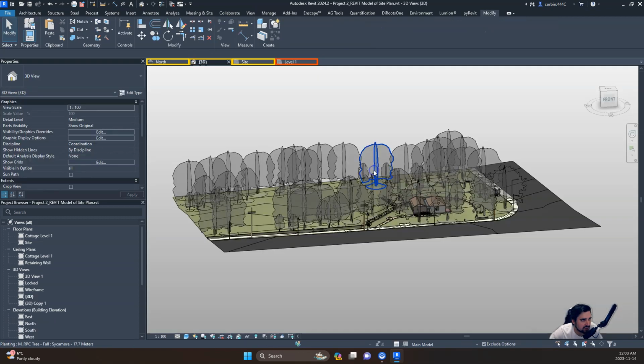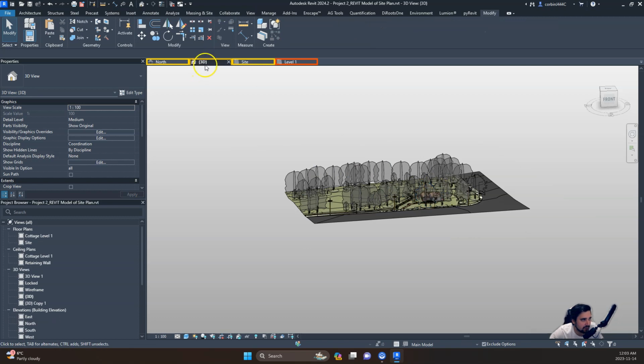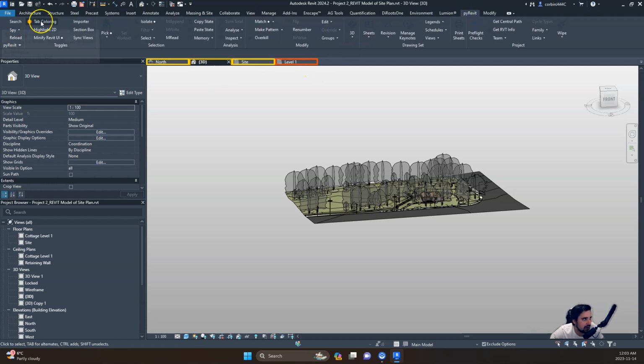So we're just going to jump back to the previous one here. And if you're wondering how I get these colored tabs, I'm using a plugin for Revit, and there's a function called tab coloring. So just a great little tip for those that don't know about that.